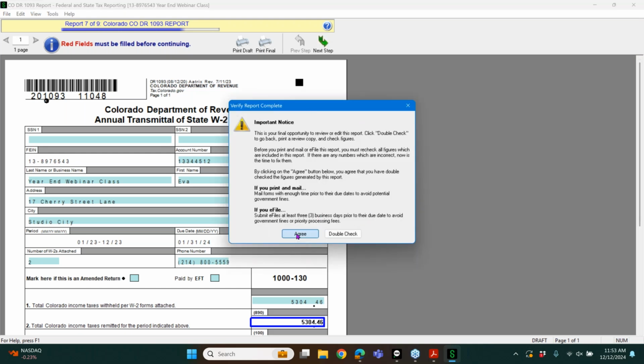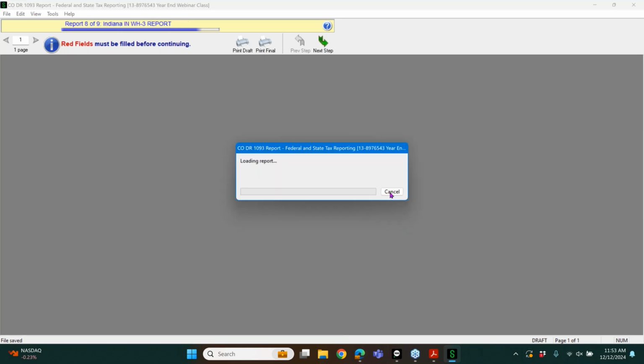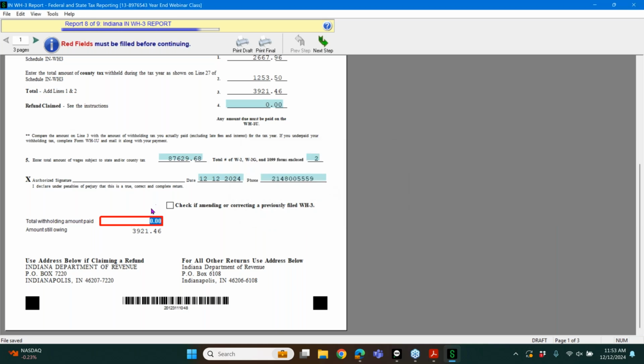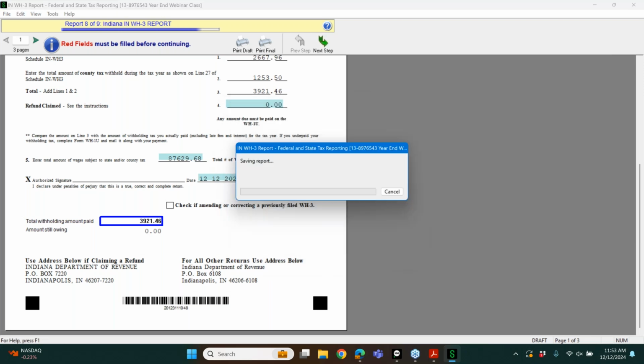And now if I agree, it would do that. And then here's my Indiana one. I'm probably going to have to do something on it. Okay, so I got to put in how much I paid in. 3,921.46. Okay, and it's empty. So then I'm going to do next step. I agree.